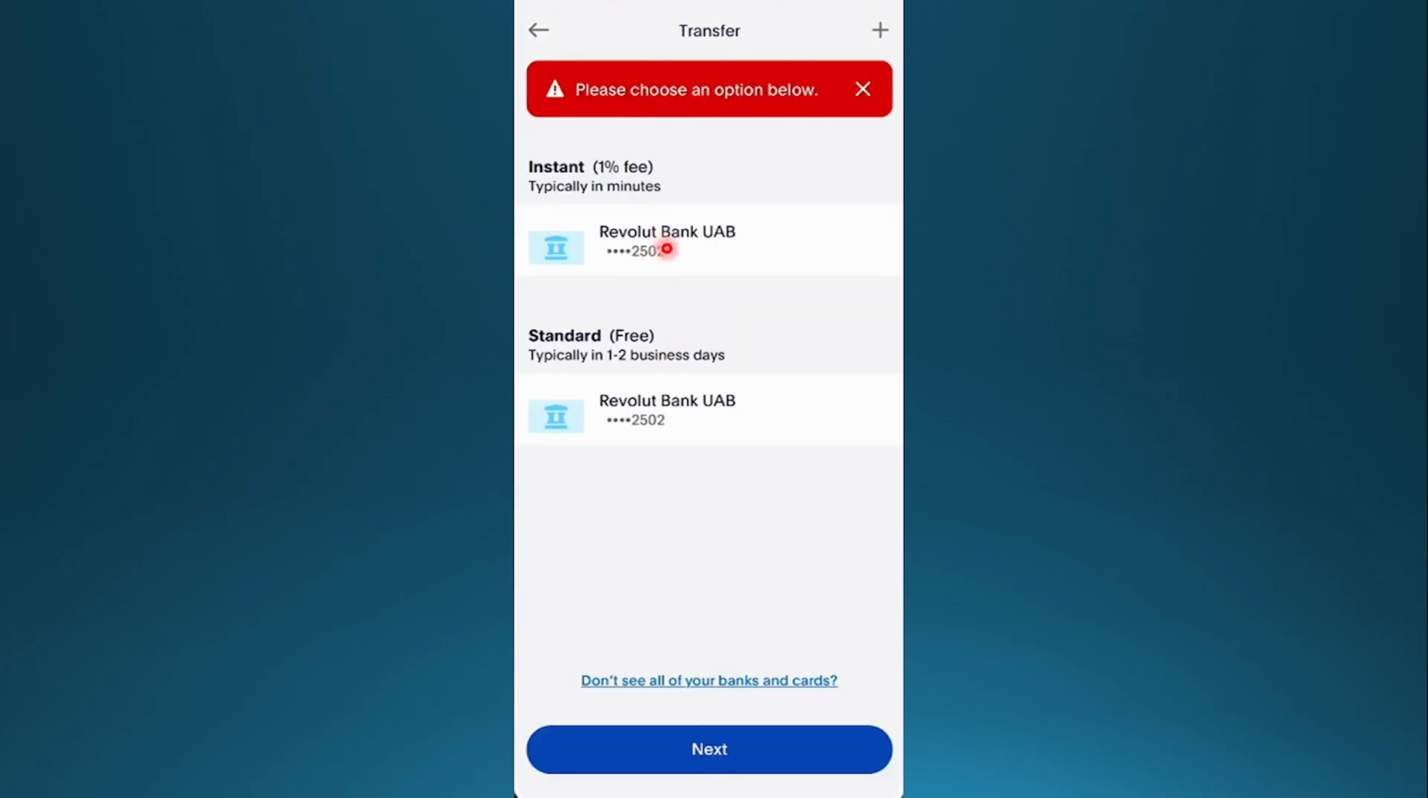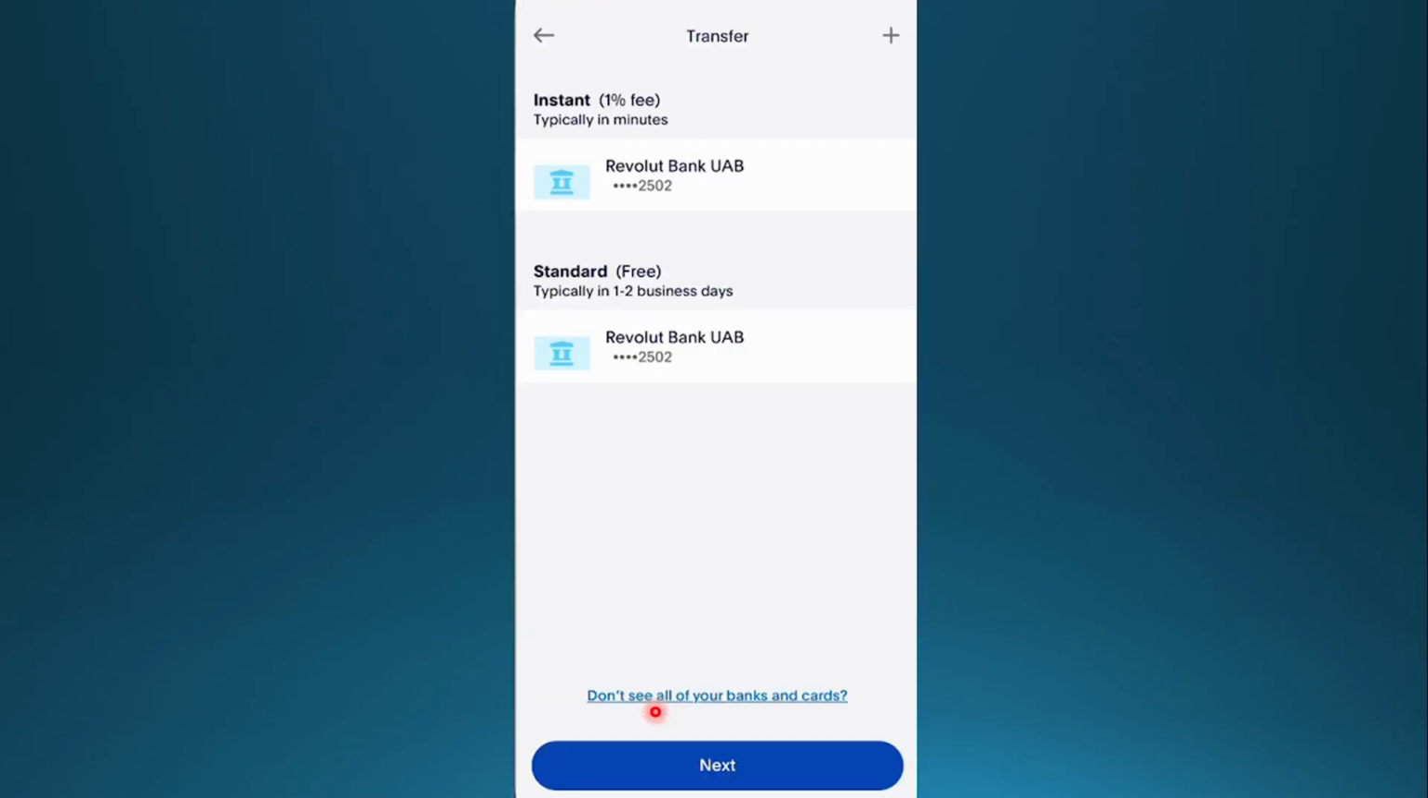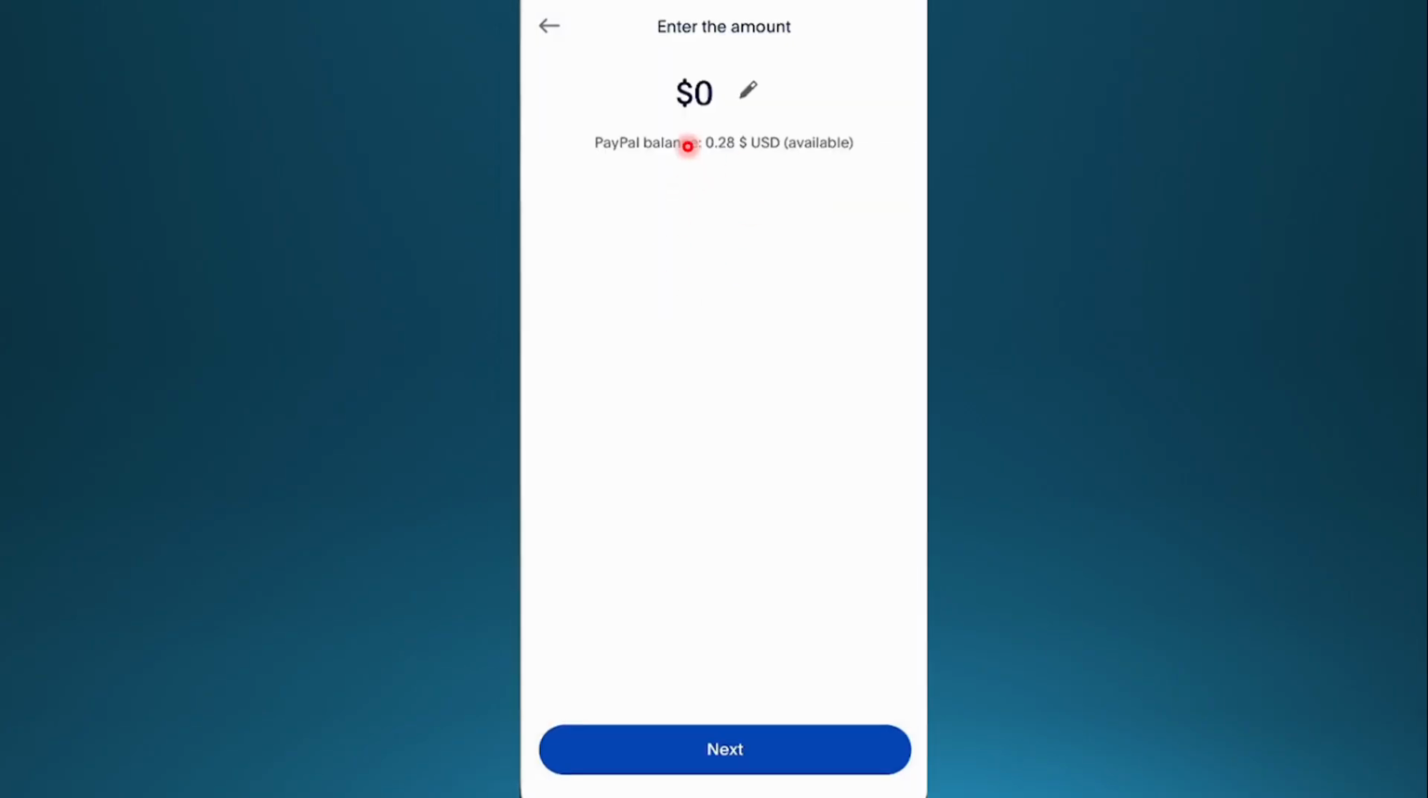So you choose the option where you want to transfer to, right? Just come here, transfer to bank. Just show it to you again. Choose the account. Just enter the amount and proceed with the transfer. Really that easy.